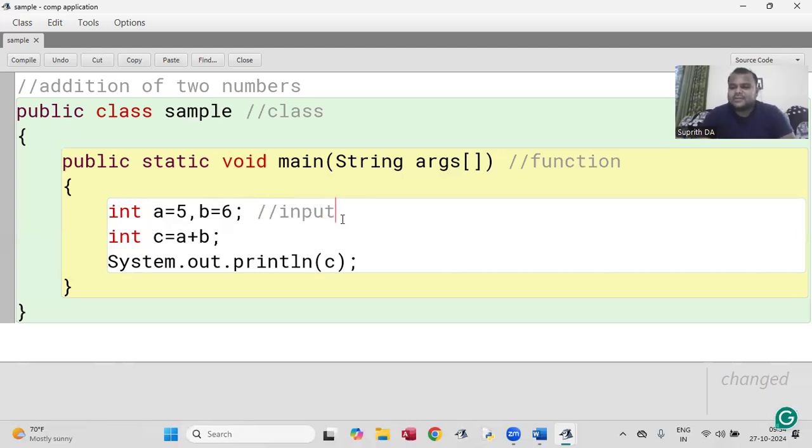The next part is the logic. After initialization, you are going to do your logic. Here I have done the logic, addition of two numbers. The next statement is output. So the basic structure is initialization or input, next we do some logic, then we print the output.